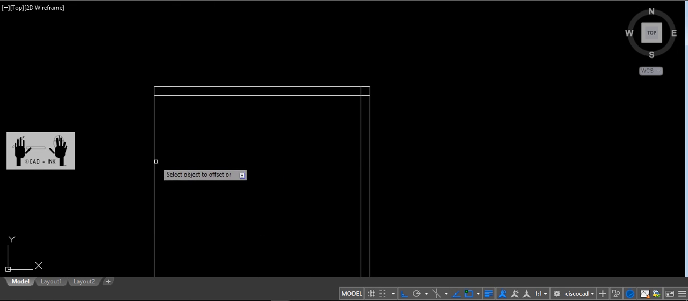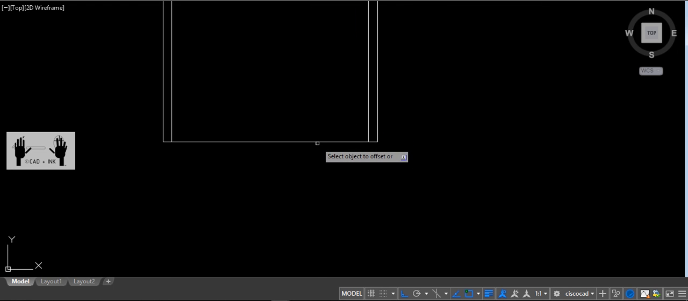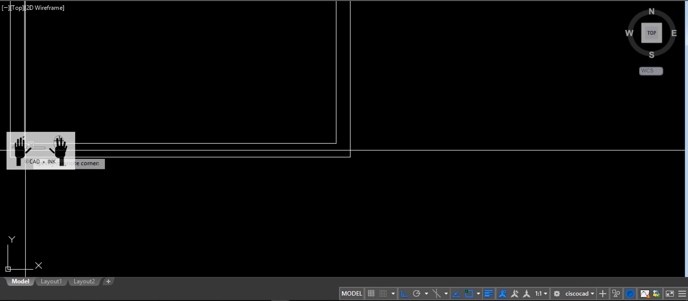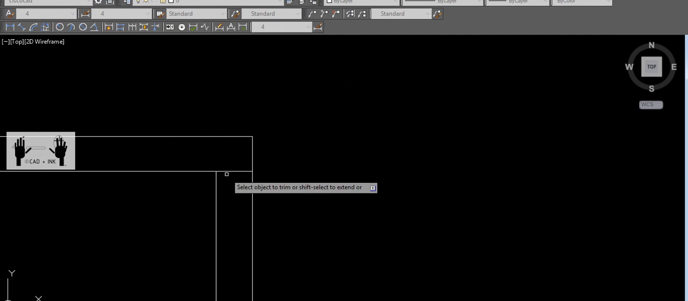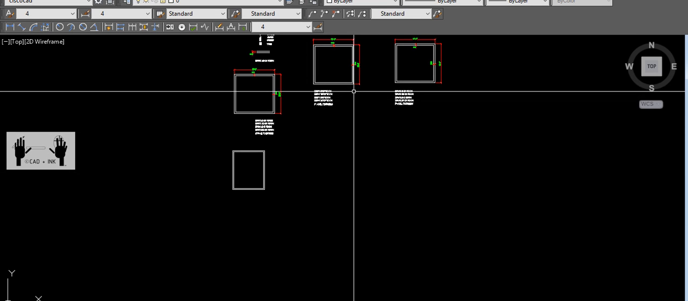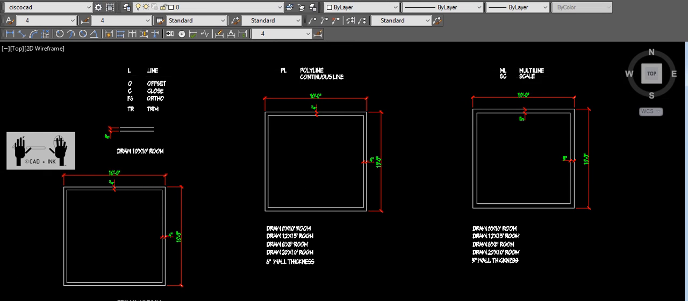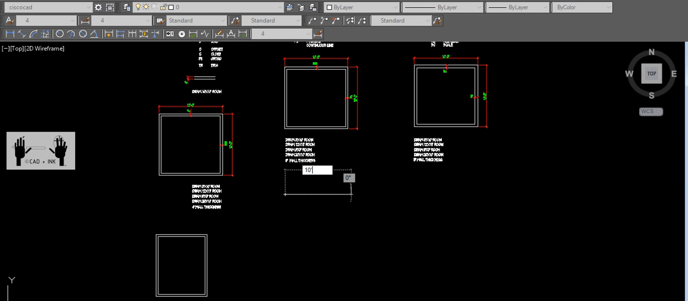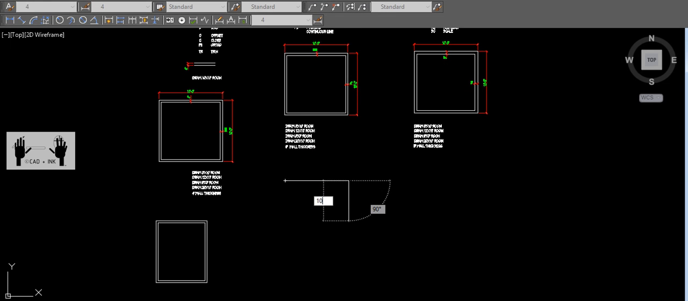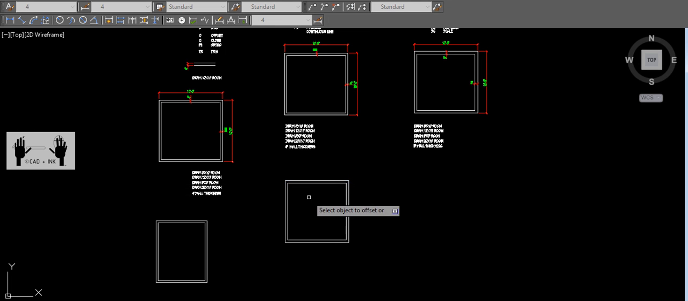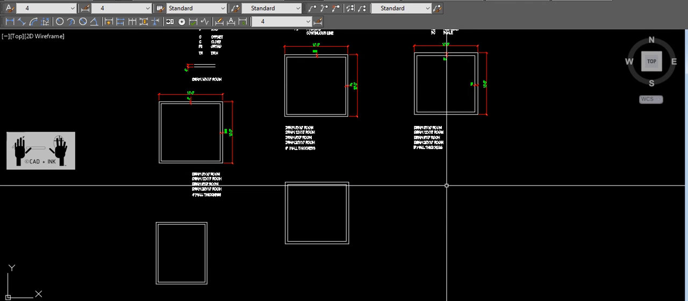Okay, that's using line. Now you're going to do polyline. And now I'm going to do a multiline. There you go. There's your 3 ways of creating a wall.